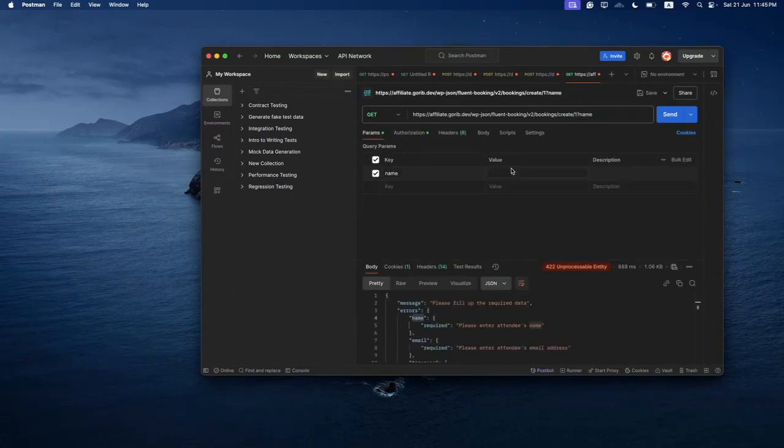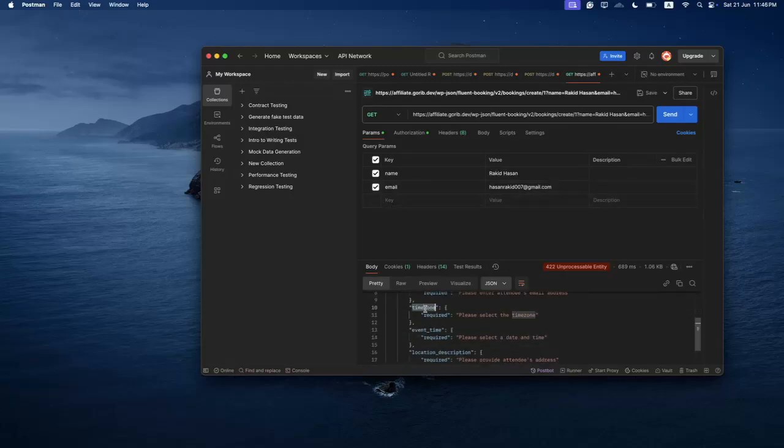Next, let's configure our required parameters. Click on the Params tab. We need to tell the API that we're sending JSON data, so add the parameters. In the Key column, type all fields that are required to make a booking. And in the Value column, map your data. This includes details like the booking date and time, and the attendee's name, email, time zone, and event location.